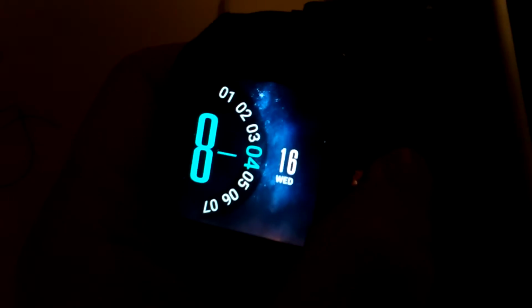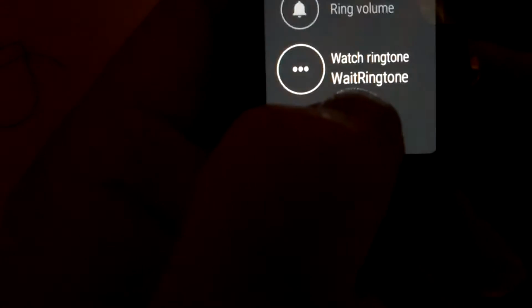And today I'm gonna show y'all how to get custom ringtones on your Android Wear device. So let me go ahead and show you that I did get a custom ringtone. So I just go down here, go to my sounds, go down to where it says watch ringtone, and you see watch ringtone. It's not a normal one, and I'll show y'all. Now watch.